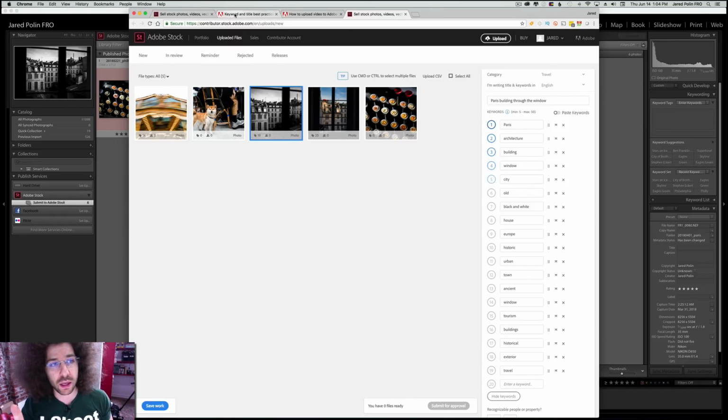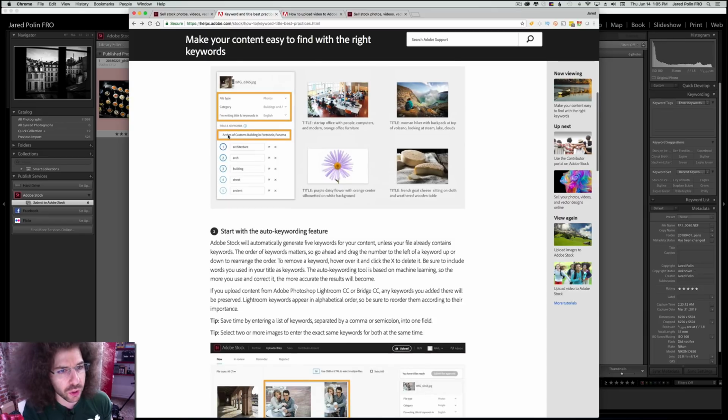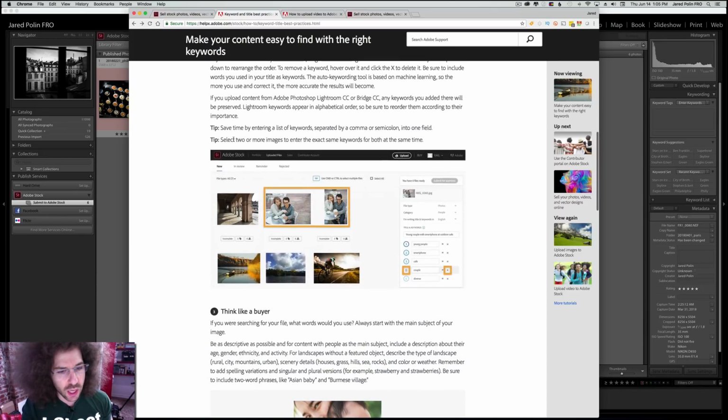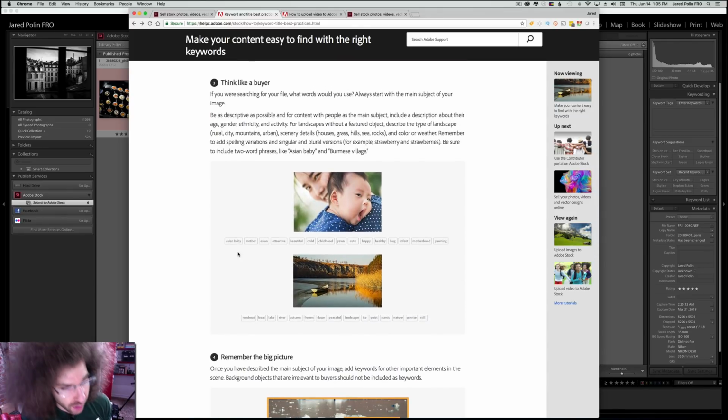And by the way, if you go to bit.ly/frostock, you can get more information, but they also set this up for you where you can see other keywords. They can give you some information for better keywording your images, giving you some recommendations for how this all works. Think like a buyer. Like for this image, it says Asian baby, mother, Asian, attractive, beautiful, child, childhood, yawn, cute, happy. All of these things that somebody may be searching for.